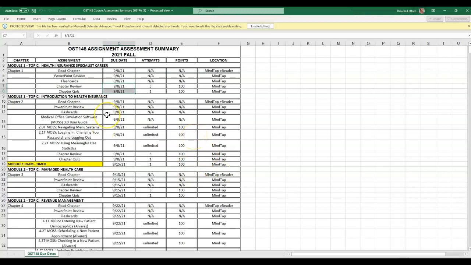I will also post this information at the beginning of every week to let you know what's due that particular week. So for this class, the first assignments that are due on 9/8 are Chapter 1 and Chapter 2. Not the exam, just through Chapter 2. So Chapters 1 and 2 in this class are due on 9/8. All of our assignments will be due on Wednesdays. So print this off, keep it wherever you do your homework.